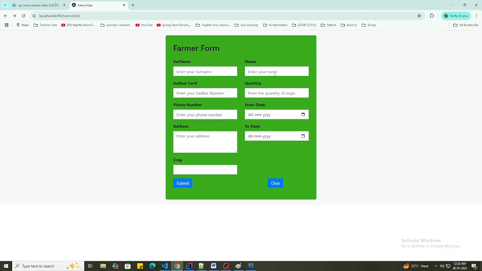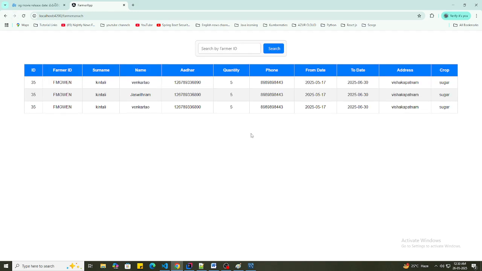So now we have added the farmer, right? We will see whether the data was inserted in the DB or not. That is important, right? We are not displaying the data here, so you may have a doubt: you have entered the data, but we are not displaying it here. Did we add the data into the DB or not? Can we check that? Yes.